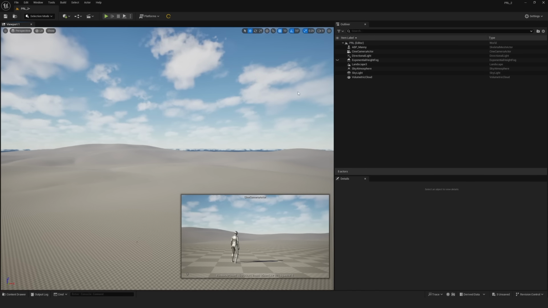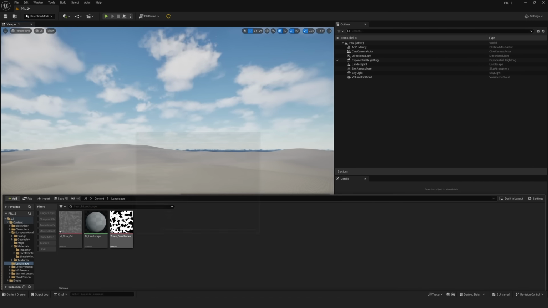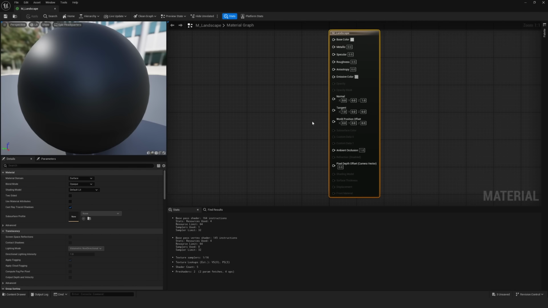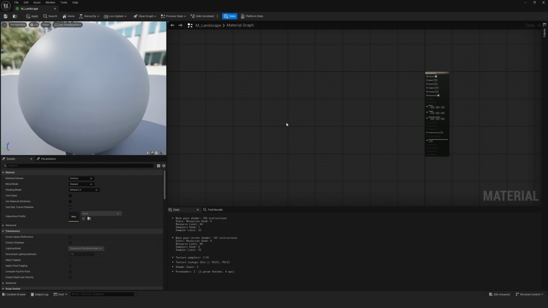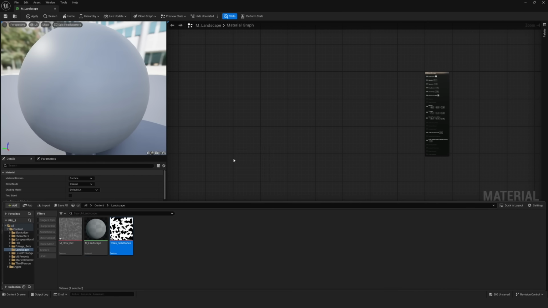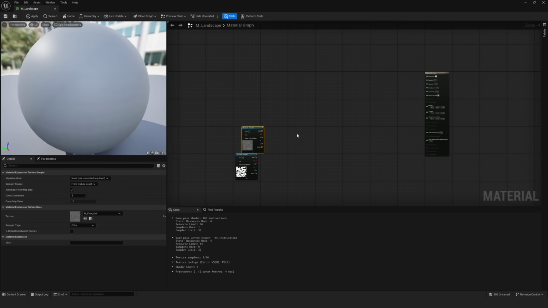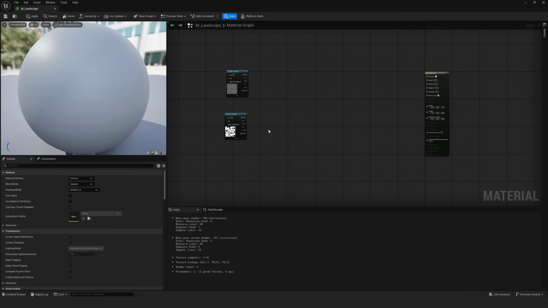That can be deleted. And then now I can go over, Control Space, open up our landscape material. And with the landscape open up, I'm going to do Control Space and now drag and drop those two textures in.